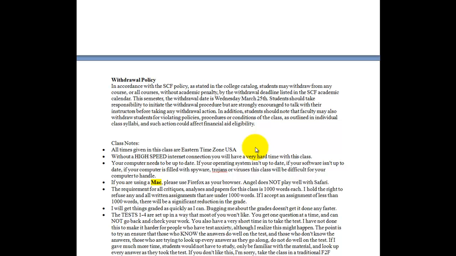Without a high-speed internet connection, you will have a very hard time with this class. There are a number of movies and a number of videos you need to stream. If you don't have a really good high-speed connection, that's going to be very difficult. Your computer needs to be up to date. If your operating system isn't up to date, if your software isn't up to date, if your computer is filled with spyware, trojans, viruses, etc., this class will be very difficult for your computer to handle.